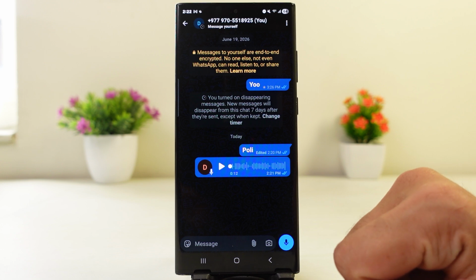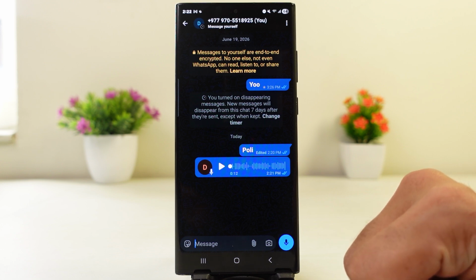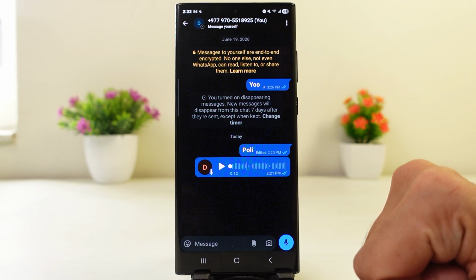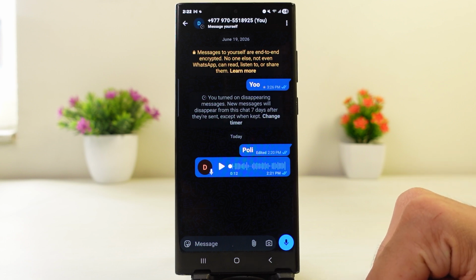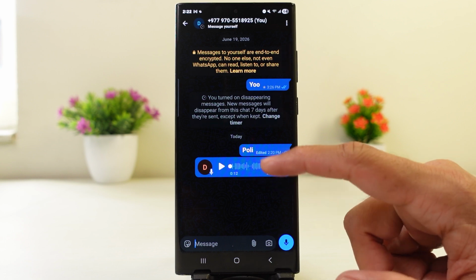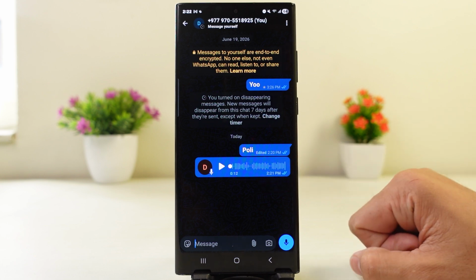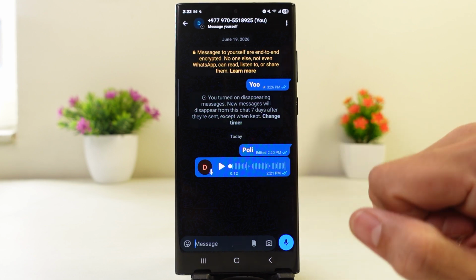After that, in order to send this voice note as a text, if the voice message transcript is available on the recipient's end, they'd be able to see this voice message as a transcript as well. And here's how to see if it is available or not.